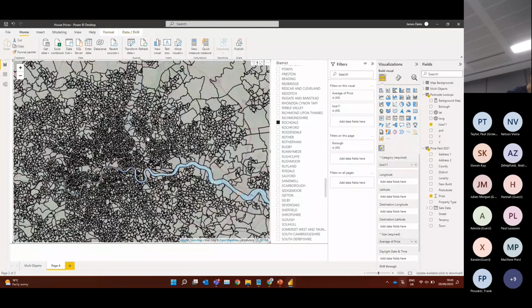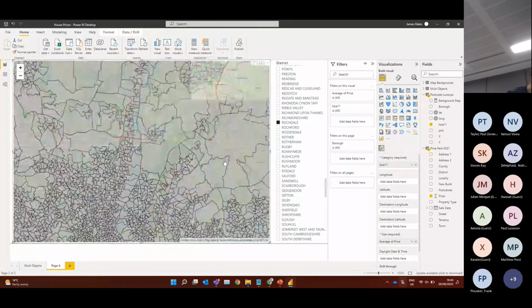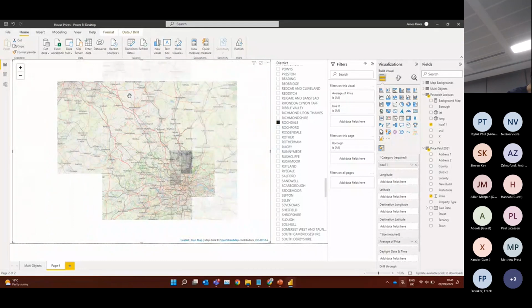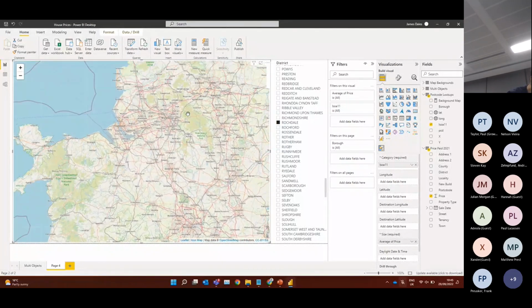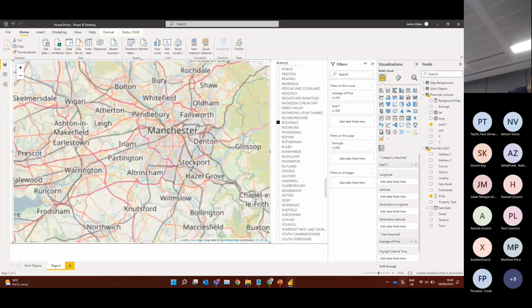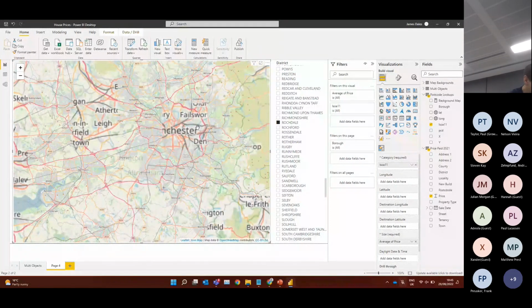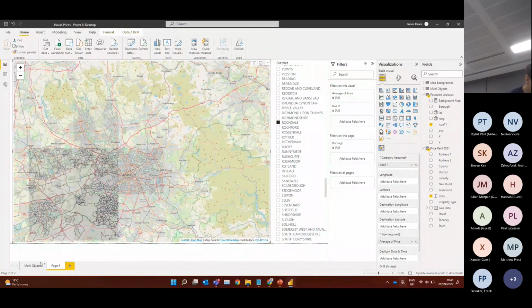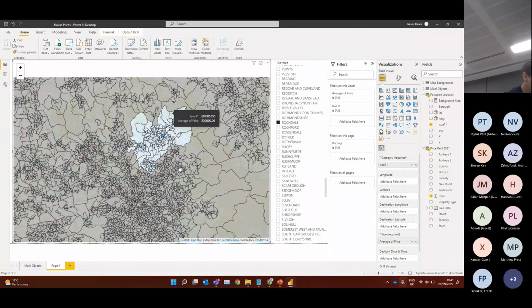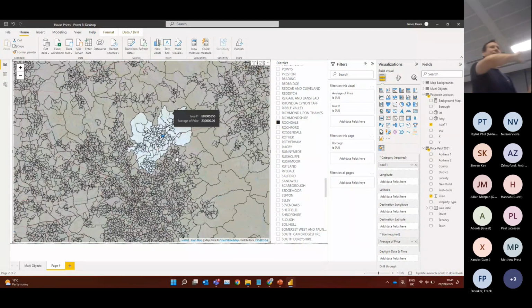If I zoom in here, hopefully. Where is it? Oh, I'm in London. Hang on. So used to scrolling there. Manchester. Come on, map tiles. Where are you? There we are. So there's Rochdale shaded. Now, interestingly, I'm having to navigate around the map to go and find Rochdale. It hasn't automatically zoomed in there. And there's a reason for that.